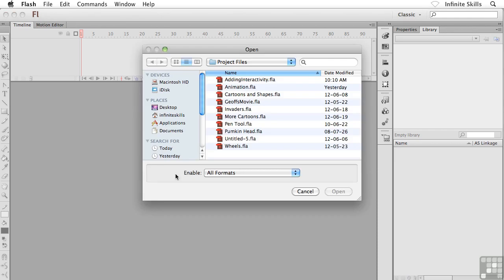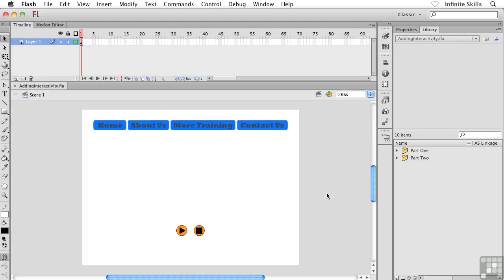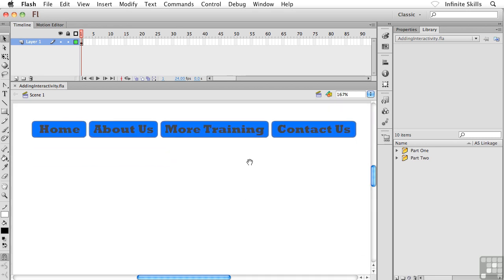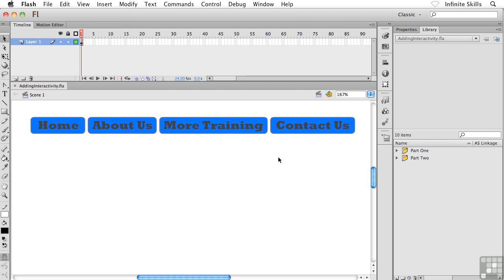So go ahead and hit Control-O or Command-O on your keyboard and head into your project files folder. And inside your project files folder, you'll find a file called addinginteractivity.fla. Go ahead and pop this guy open. Now, I've already done all the heavy lifting inside this file. I've already set things up for us here. I want to zero in or focus on the four buttons across the top of the stage. I tried to rig this up as if it were navigation buttons inside an interface or something like that. And as I say, I've already done all the heavy lifting.